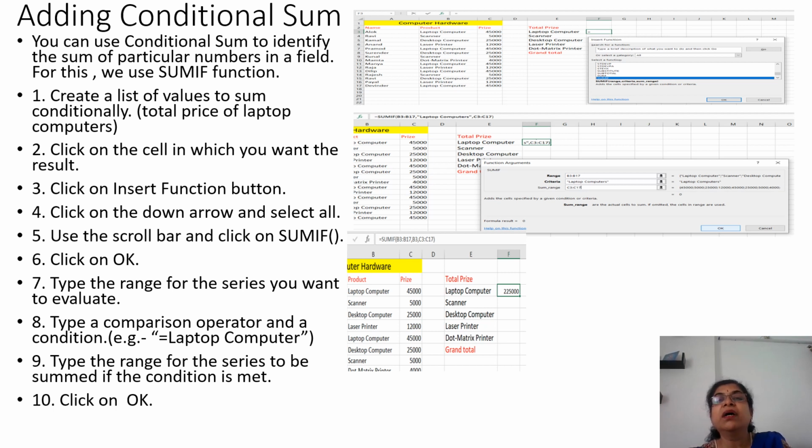Here, many electronic items are given which have been purchased by different persons. But here we want the total price of laptop computers, and then scanners differently, desktop computers separately, and laser printers separately. Okay, so first, laptop computers, how to calculate?